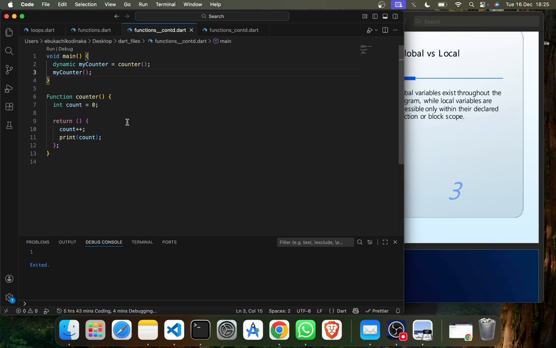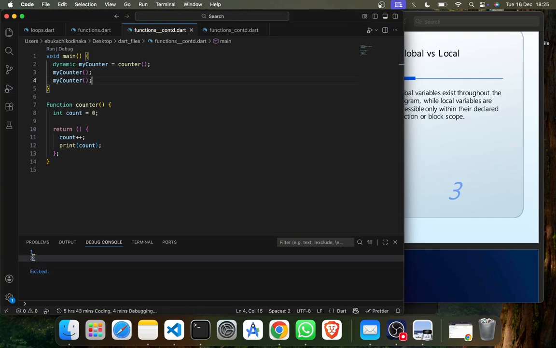Now the first time I called it, this count variable is incremented and printed. So the value is 1. It has gone from 0 to 1. So the first time I called it, 1 is being returned from this function, so 1 is being printed. I'm going to call it again, and when I call it again, I'm getting 2. Okay, 2 is being printed.